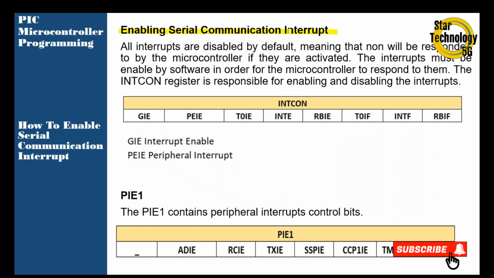Enabling serial communication interrupt. All interrupts are disabled by default, meaning that none of them will be responded to by the microcontroller if they are activated. The interrupt must be enabled by software in order for the microcontroller to respond to them. The INTCON register is responsible for enabling and disabling the interrupts.